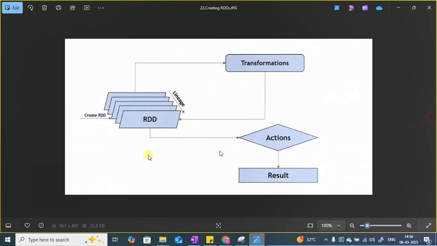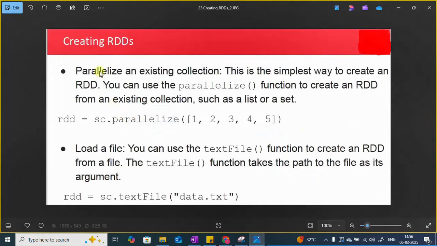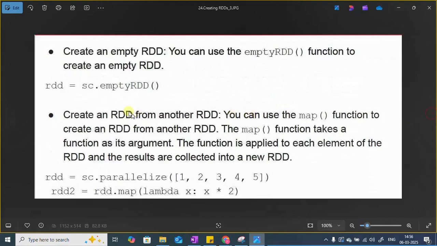Now this one will come. What are the different operations we are implementing? Creating an RDD, as I told you. I'm using the parallelize method, passing a list, tuple or set value, whatever it may be, and then it becomes an RDD. Then load a file: I'm using textFile with any text-format file name, creating an RDD. Similarly, you can use the empty RDD function or method to create an empty RDD.